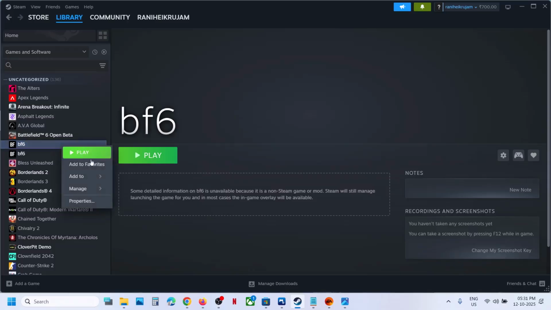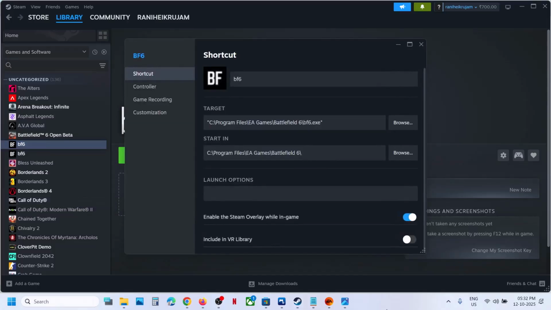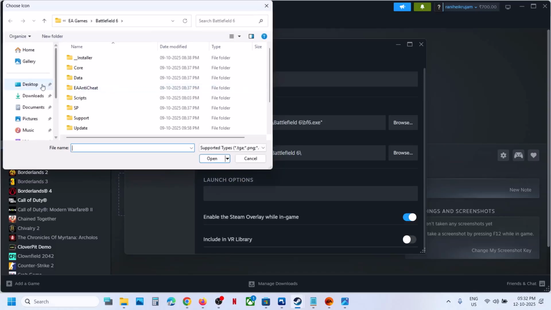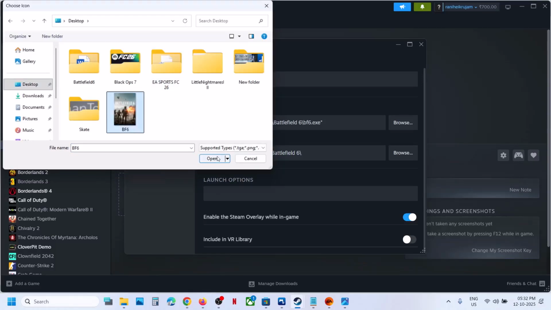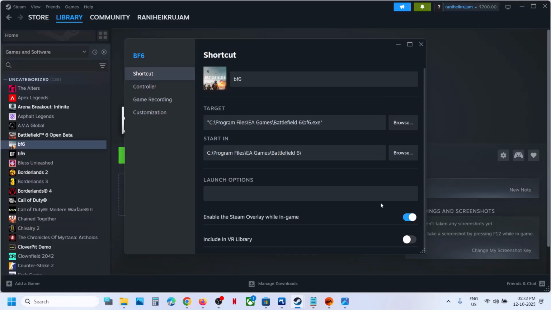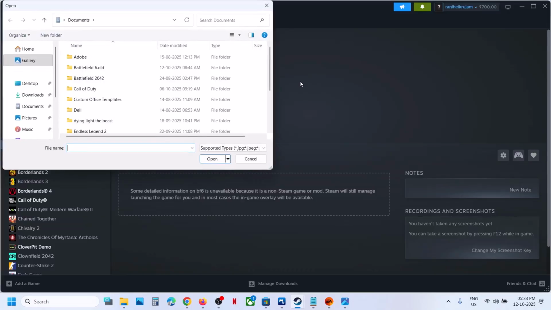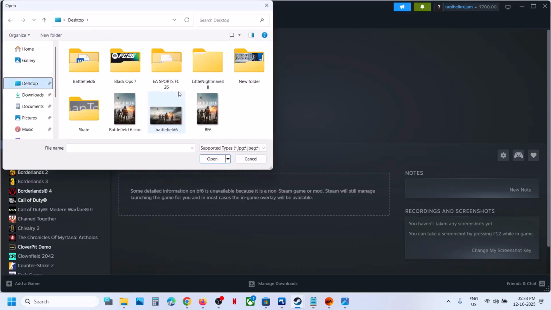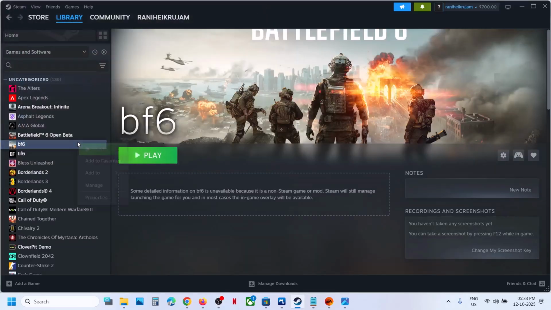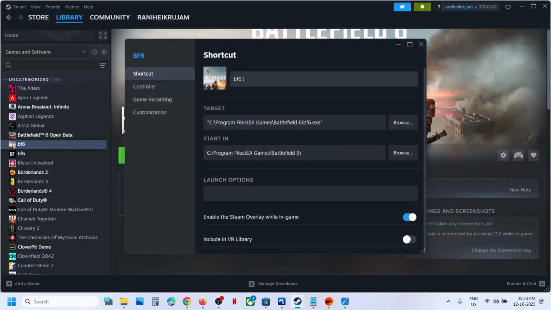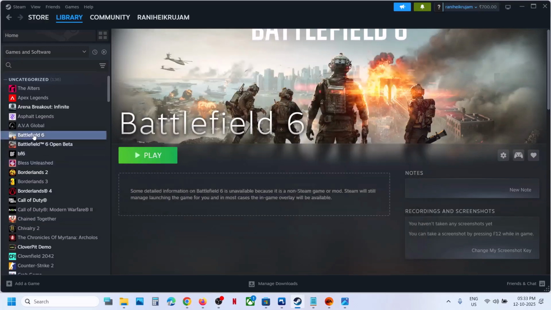Now, if you want to change the icon, make a right click, go to properties. So I have one icon. So if you have any icon, you can select it and then click on open. And here you can see the icon is changed over here. And if you want to even set background, if you have any background, you can just select the background over here and you can name it as maybe the complete name Battlefield 6. And here you can see the game added.